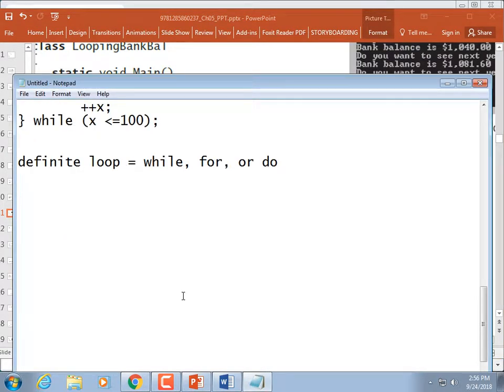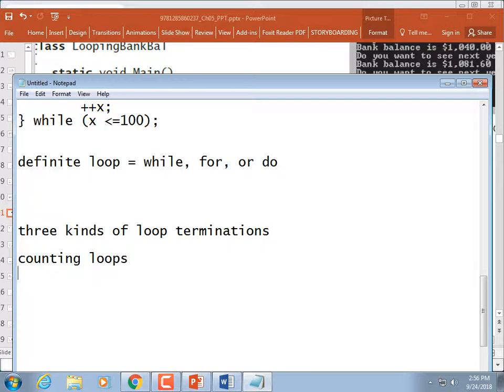I'm going to put that as three kinds of loop terminations. You can have counting loops, you can have sentinel values, and then you could have user query. Do you wish to continue? Y/N.